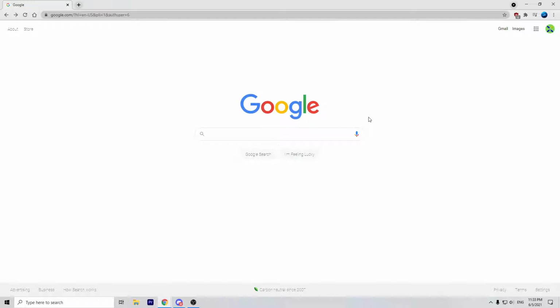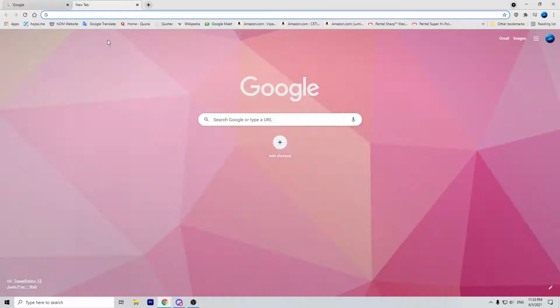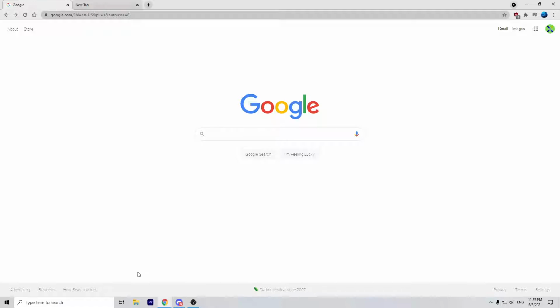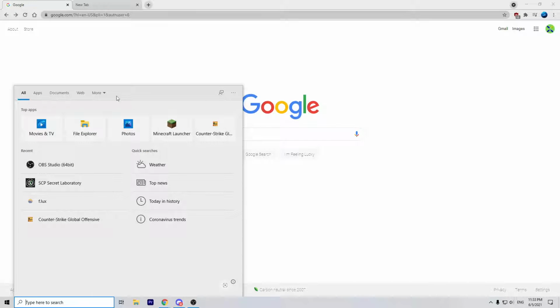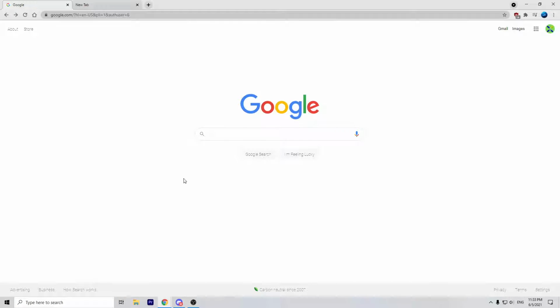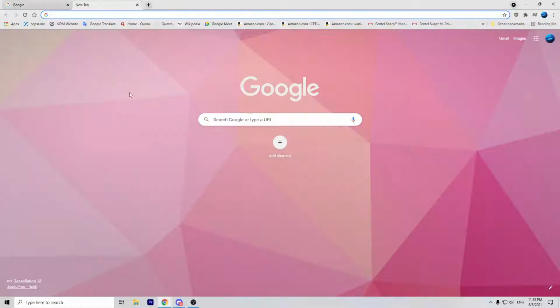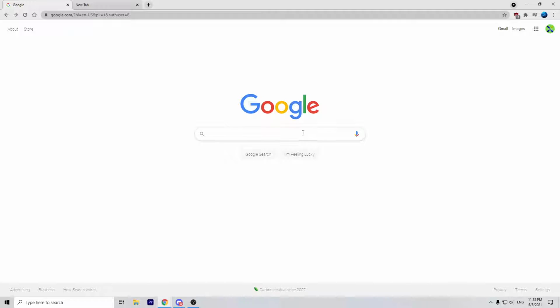So, first off, we're going to be starting with just how to access Gmail. If you open up a Google tab, it should look something like this. All you have to do is go in the search bar and type in Google, hit enter, and you should open up something that looks like this. I happen to have a skin on mine, but generally without a skin, it should look like this.